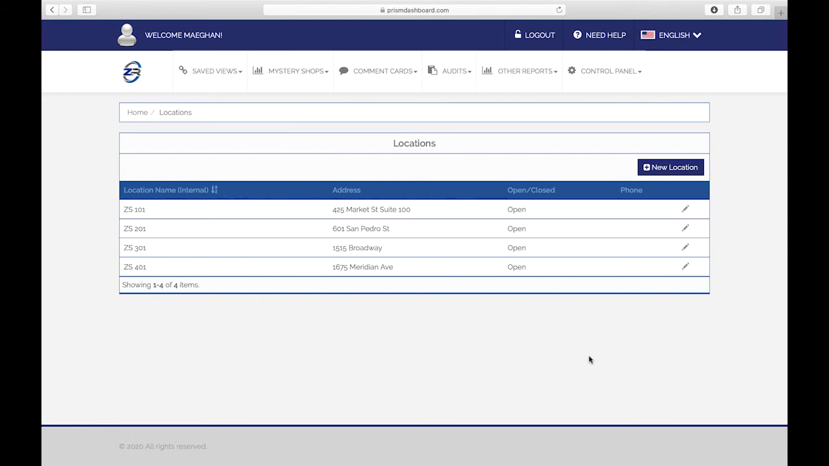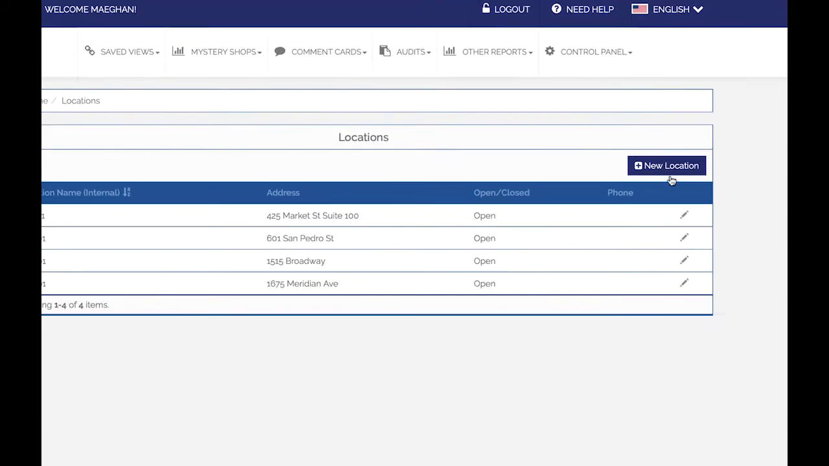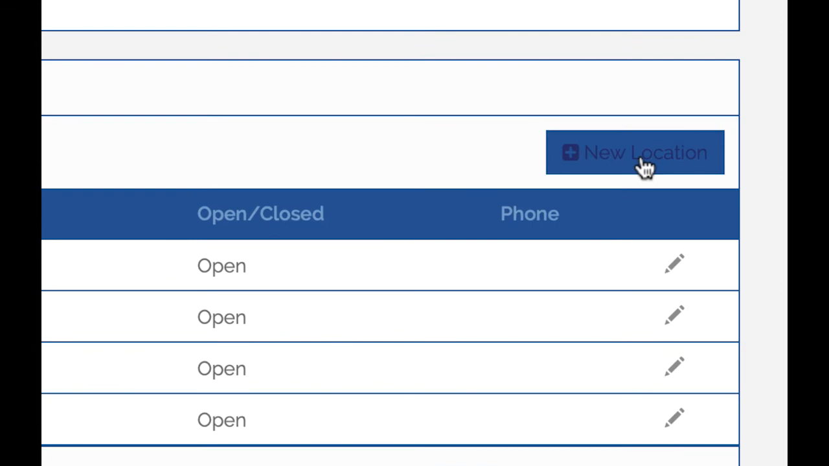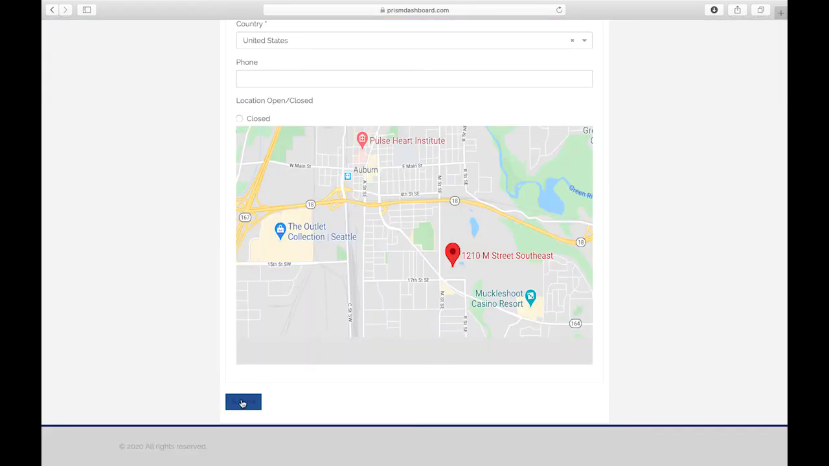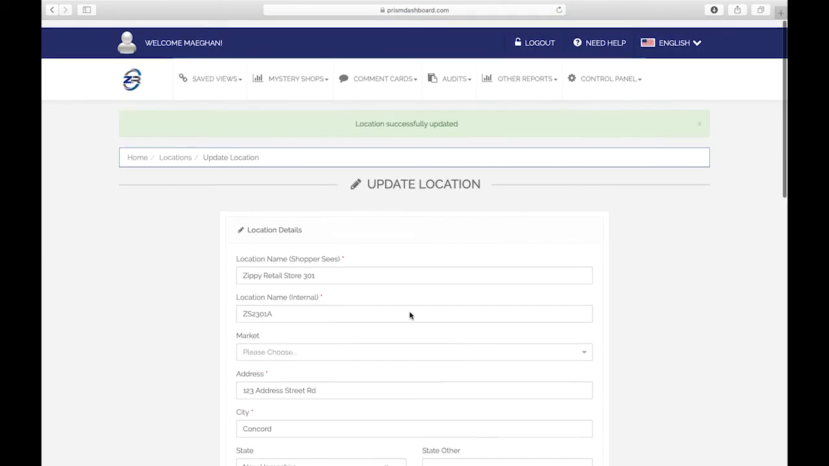To add a new location, users will click on the Add Location button in the upper right-hand side of the page. When selected, users will be directed to this page, which is almost identical to the Update page. Users will simply provide all requested location information and click Submit at the bottom of the page. A new location will then be generated.